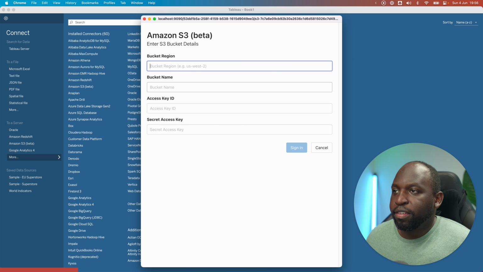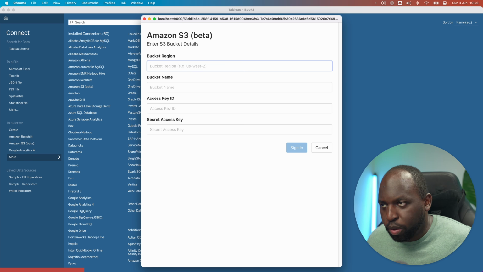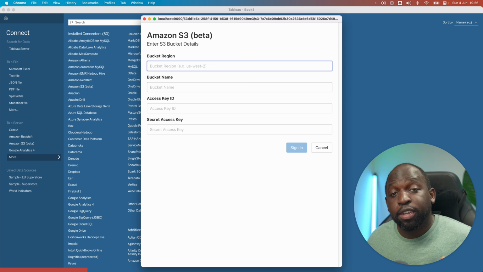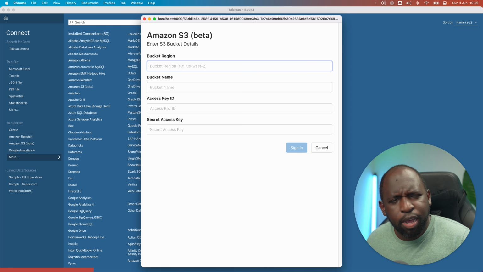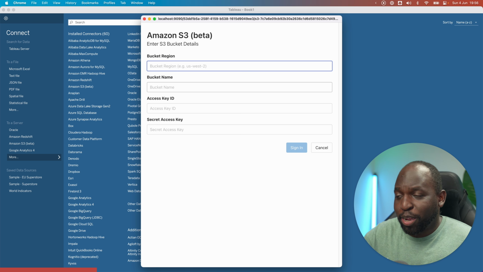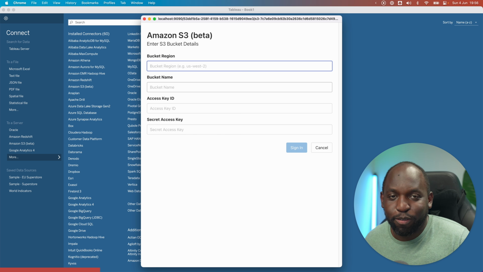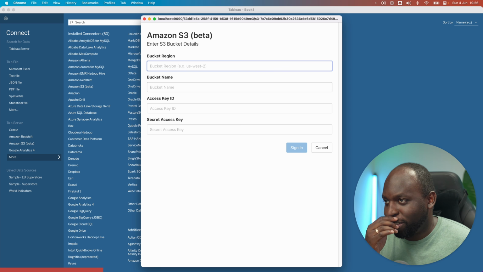It wants 4 things. Essentially the details around your Amazon S3 bucket. If you're not familiar with Amazon S3, S3 stands for simple storage system. I hope it's simple storage system. If it's not, correct me in the notes below. I used to be certified in AWS. I need to get back on that, obviously.